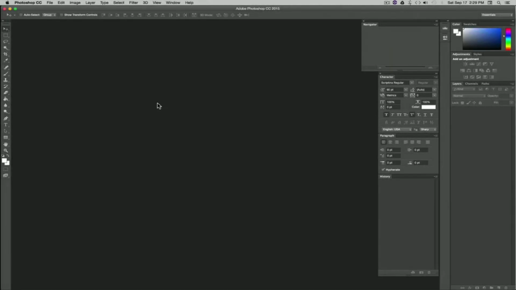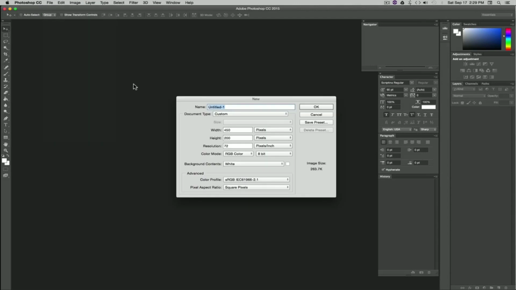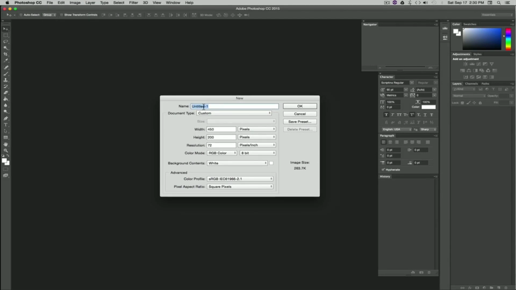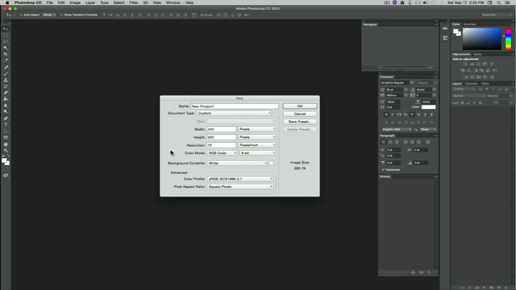Okay guys, welcome back. So let's get started. Let's go up to File. We'll go to New. Now this window opens up. Now we can give this project a name. New Project 1. Now this is the size of the actual Photoshop canvas or the project itself.